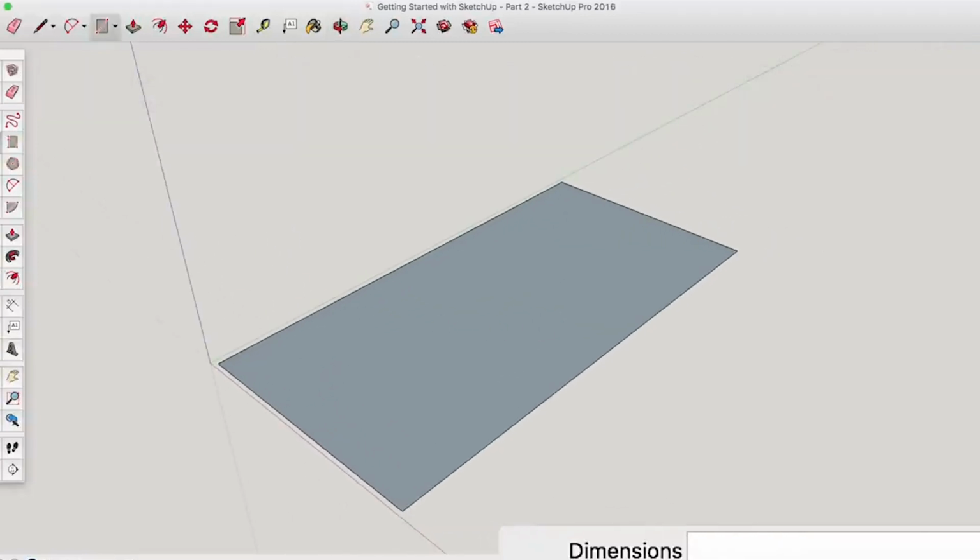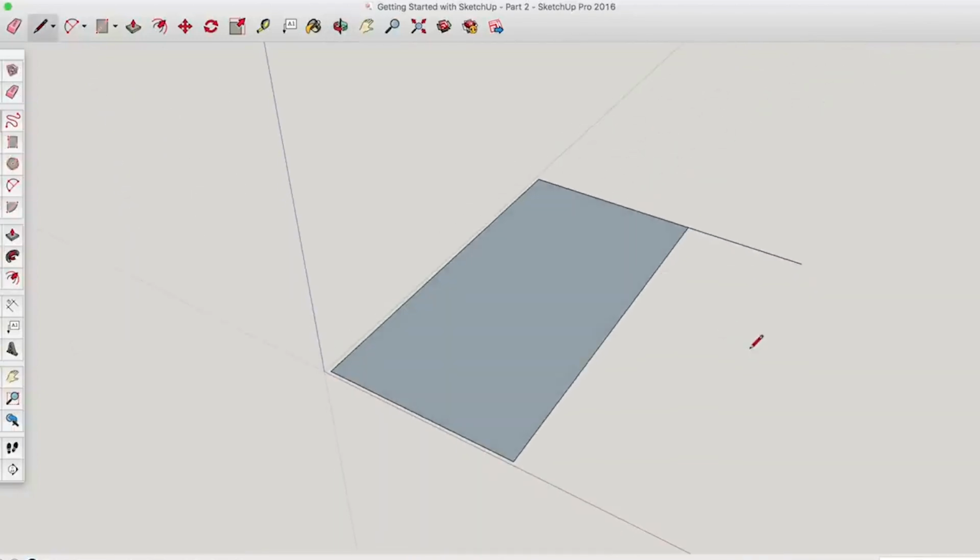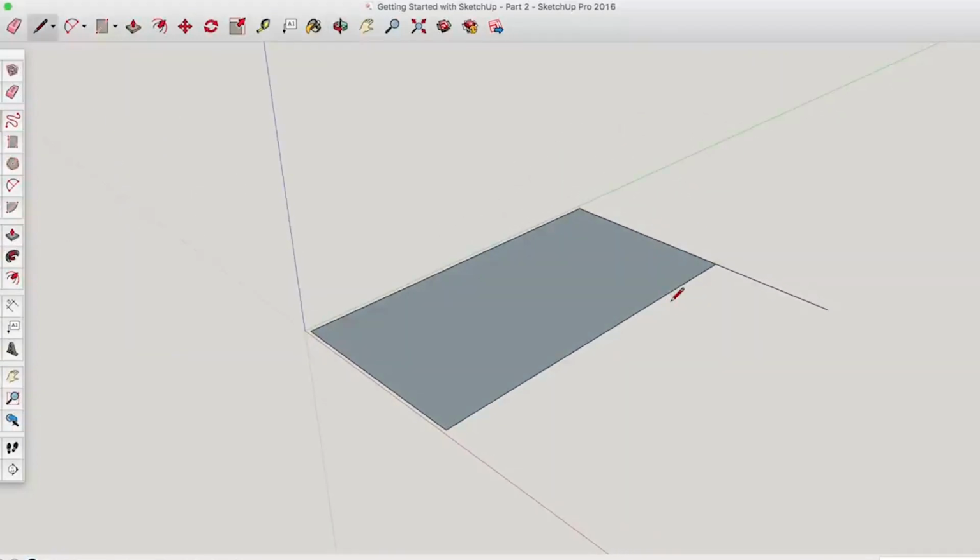Now, start a line from this corner and draw in the red direction. Type 2M and press Enter. This creates a line that is 2 meters long. Working accurately in SketchUp is simple. Don't click in the measurements box, but just start drawing and then type in the dimensions as needed. Rectangle dimensions are separated by a comma. Here are a few examples of some dimensions you might enter.